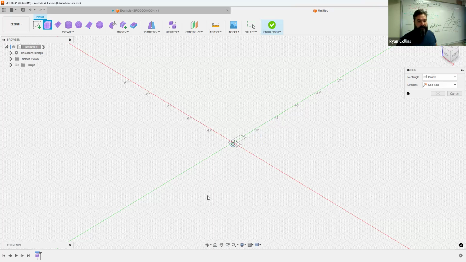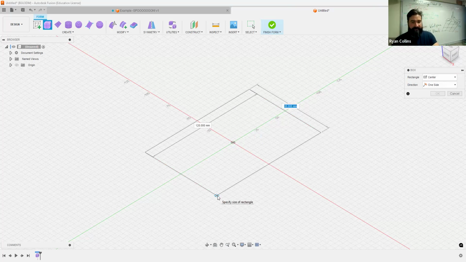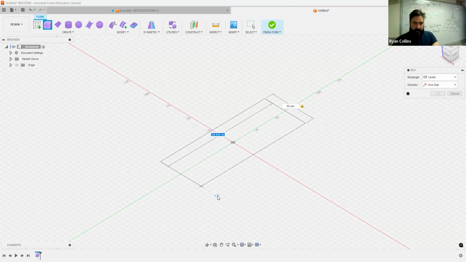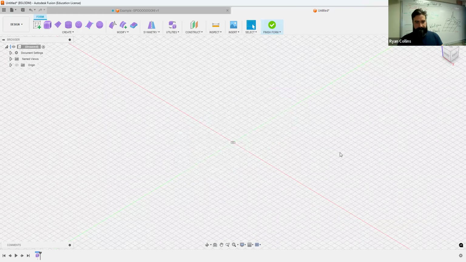You create how big you like it, just the same as before, creating a rectangle. How many millimeters by how many millimeters? I don't know, 50 by 120, whatever. Okay, direction one-sided. Hit enter. Oops, hit too many.